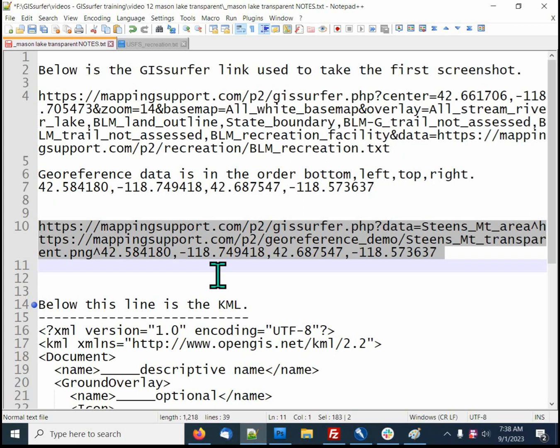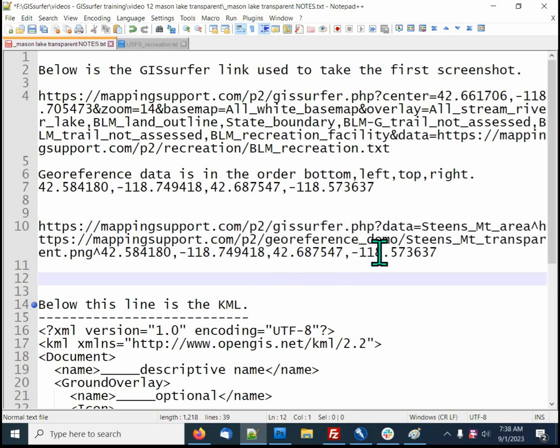I showed in video 10 how to make a GISsurfer link to display georeferenced images, and also how you can host image files on Flickr. For this video, I simply uploaded the PNG file to my own server, and here is a GISsurfer link to display the georeferenced PNG file. Note that this map link has a data parameter right there, followed by a name that I made up, followed by the address of where the file resides on my server, and followed by the georeferenced data right there.